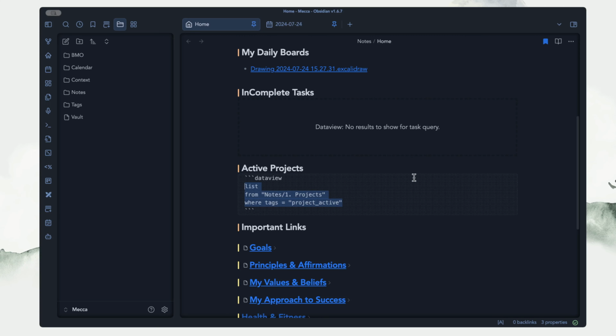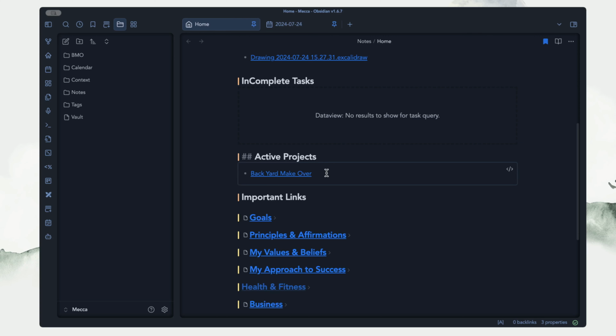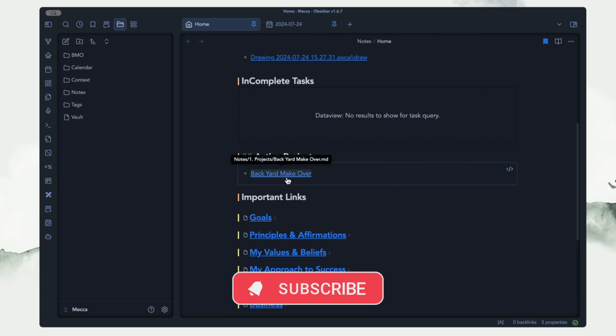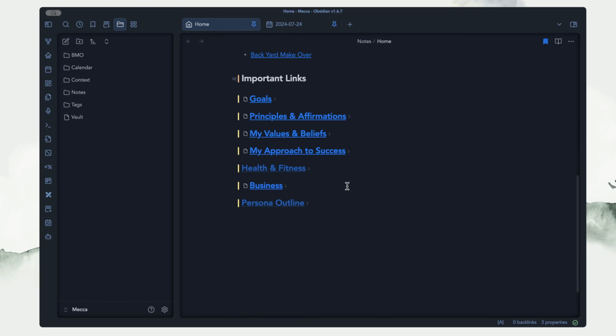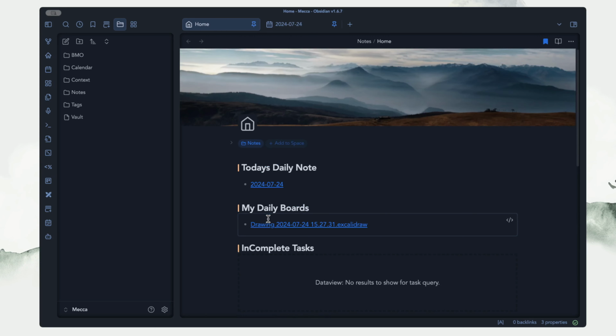In this particular Dataview, it is another list from a specific folder underneath projects where it has a tag of project_active. So all of those will show up here. Anything that's not active or that's on hold or anything like that won't show up. Only the ones with the tag that they're active will show here. And then I have a map of content right here where I just have a list of links out to other documents that I may want to get to fairly quickly.